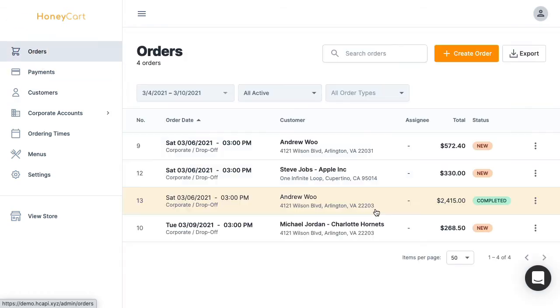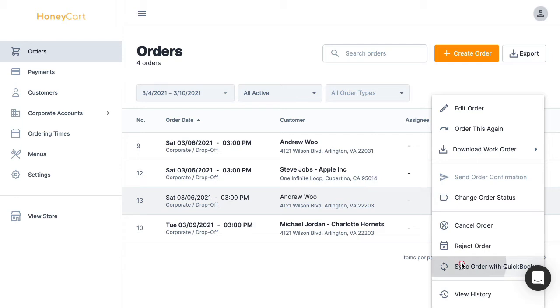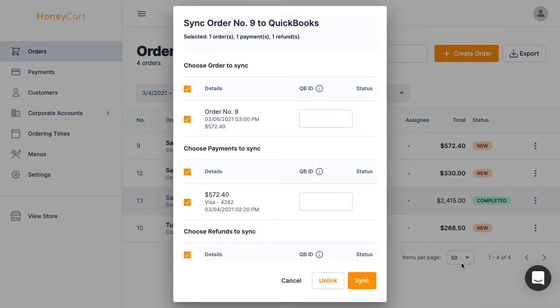So now let's go back to my orders. And I'm going to try to resync this order again. And for those of you wondering why you have to do this manually for each, for right now, this is a fairly new feature in HoneyCart. And we want to make sure that we get this working right according to how everybody needs it. And we don't want to just let you sync like 100 orders and then have your QuickBooks data not look right, and your accountant ends up having to go through and clean everything up. So we just want to do this carefully at first.